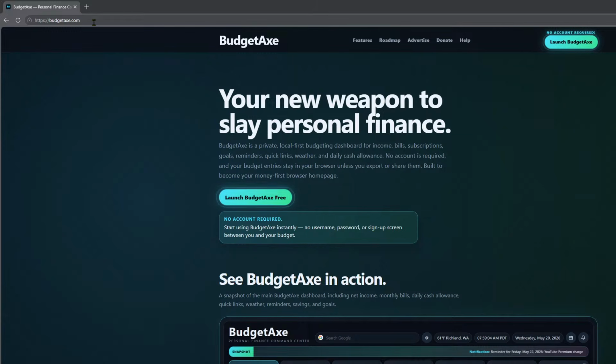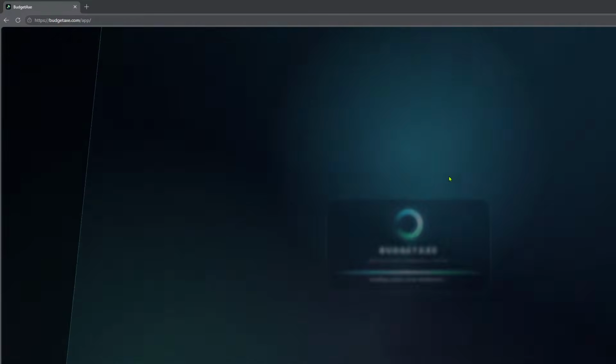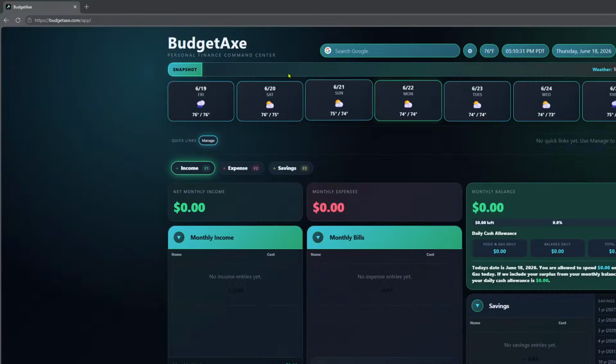So first thing you'll want to do is go to budgetaxe.com. There's a couple ways to launch it. You can either click the Launch BudgetAxe button up here, or you can click this button. We'll just click this guy here. The first time you open it, it will have a short little loading screen that you saw there, which you can skip, and we'll get to that eventually.